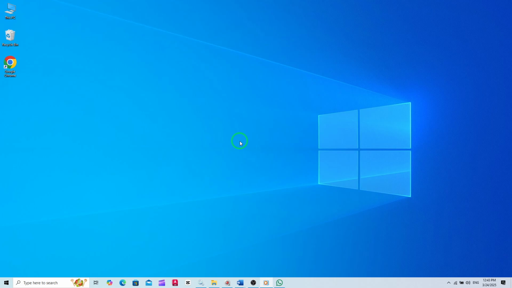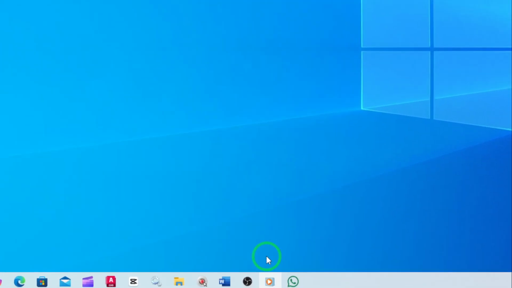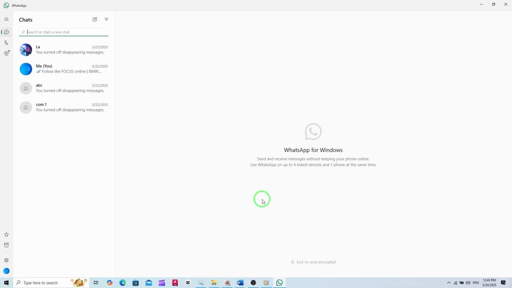First things first, open up your WhatsApp application on your PC. Make sure you're using the latest version to access this new feature. Once the app is open, you'll see your chats listed on the left side of the window. But we're not going to mess with individual chats today. Instead, look for the menu on the left side of the screen.